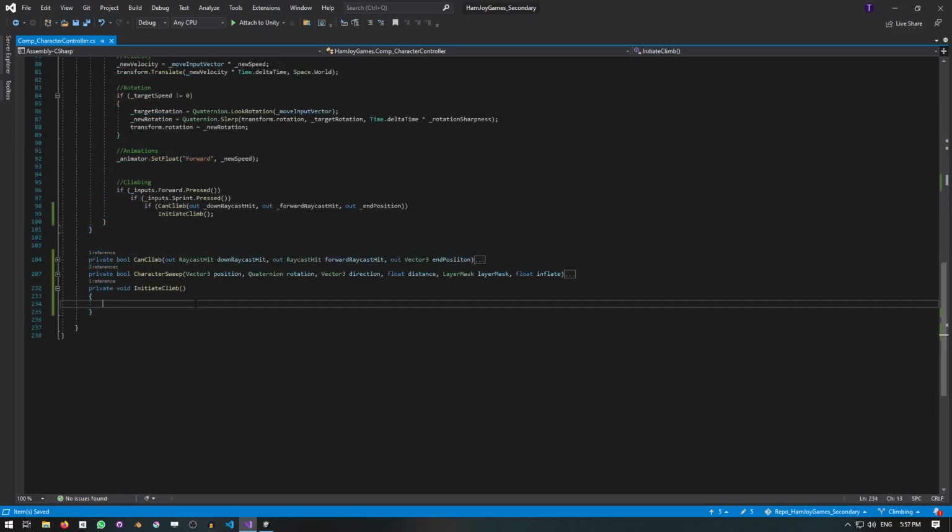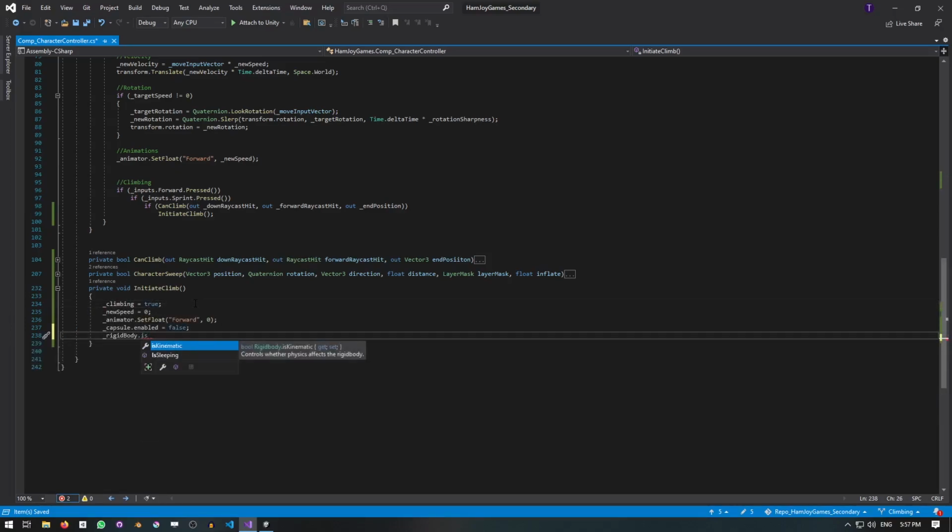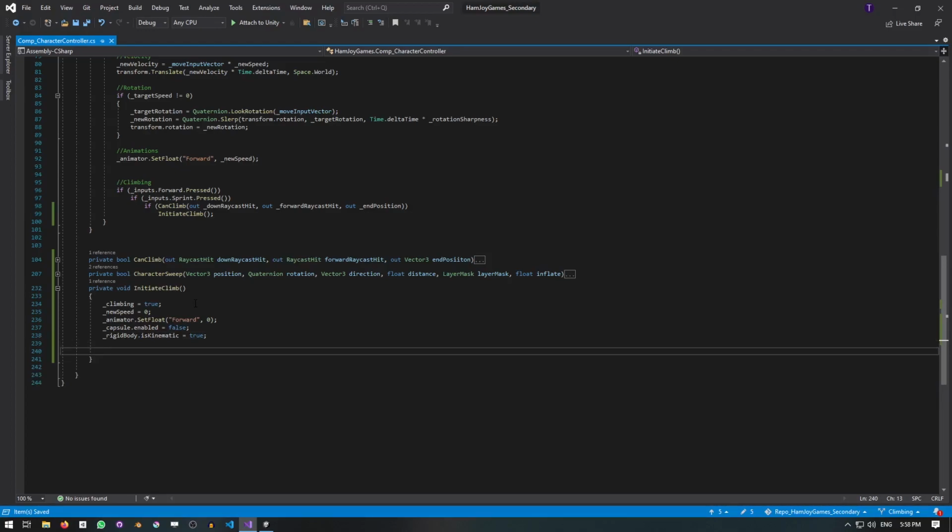With the information extracted, we can create and call initiateClimb. Let's start by setting climb to true, resetting new speed to 0, resetting the animator's forward parameter to 0, disabling the capsule collider, and set isKinematic to true so collisions and physics won't interfere with our climb. We'll calculate height like before, and based on the height, we can choose which animation to use.